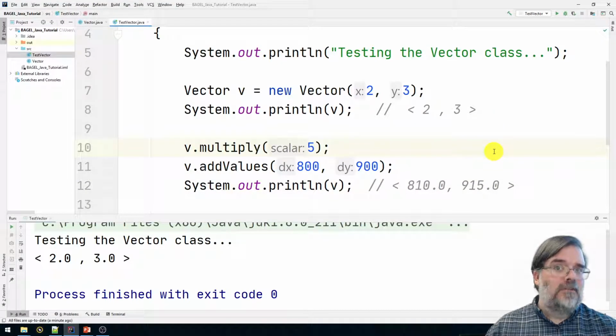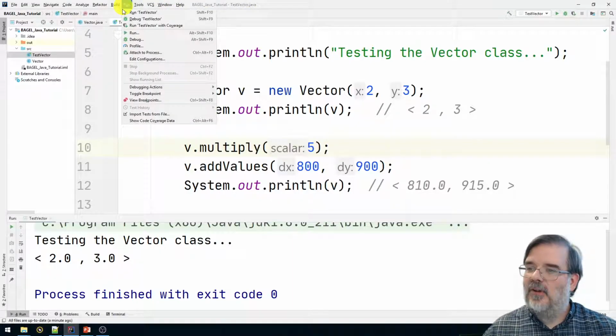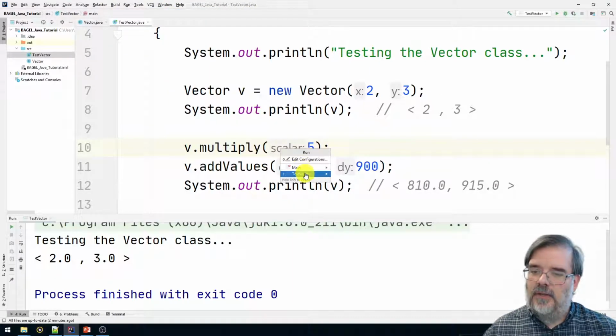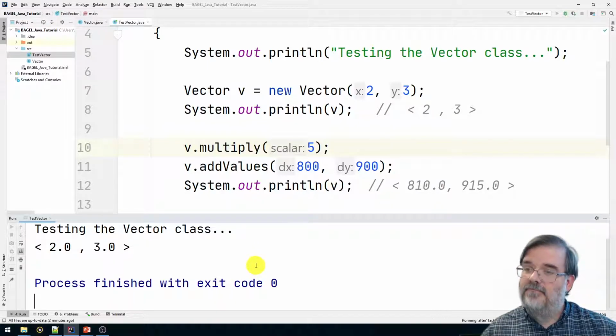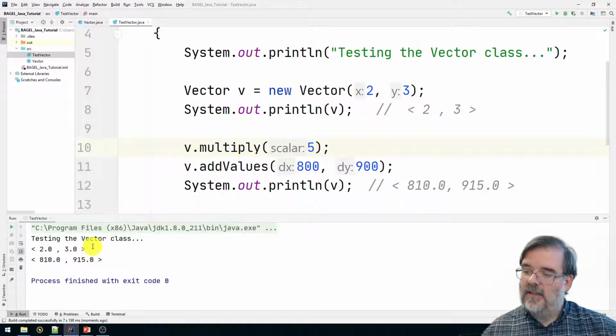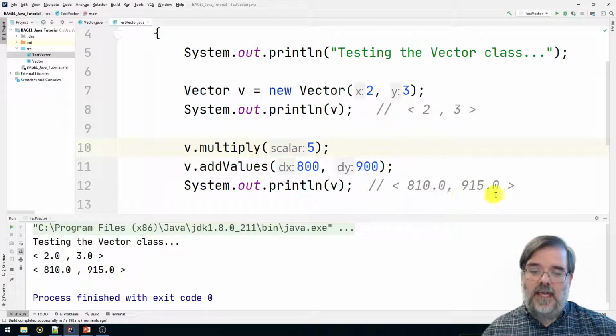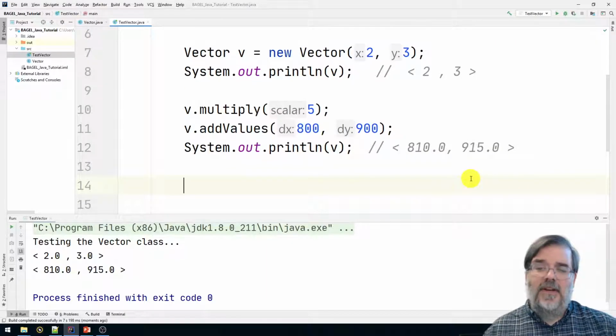All right, let's give this a try, see if our vector operations are working as expected. Let's go to run. I want to run the TestVector class. I should go ahead and compile, and we should see the results down here. All right, compiling, and let's see. We have the vector (810, 915). Things are going well.